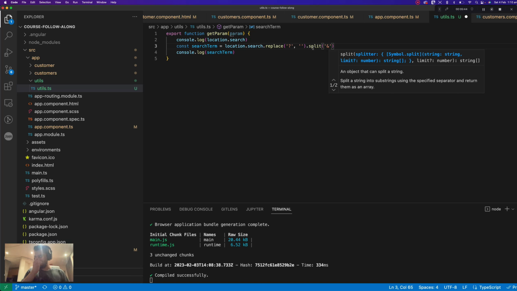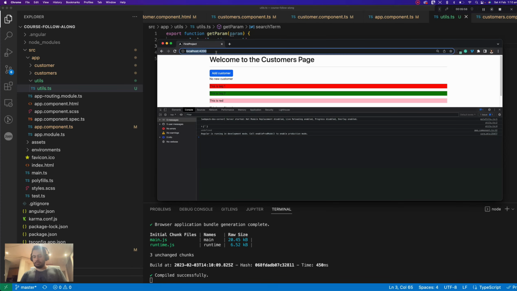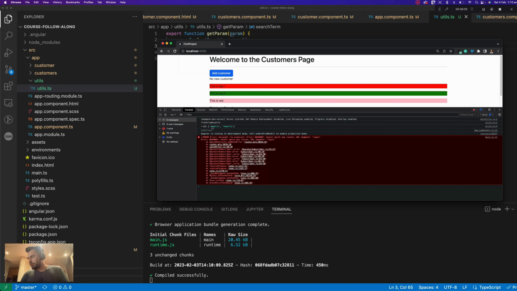I don't want them to be concatenated or be a part of one single string. I want them to be individually separated. So yeah, I will do a save on this and let's see what I get. Okay, so that pretty much solved my problem.